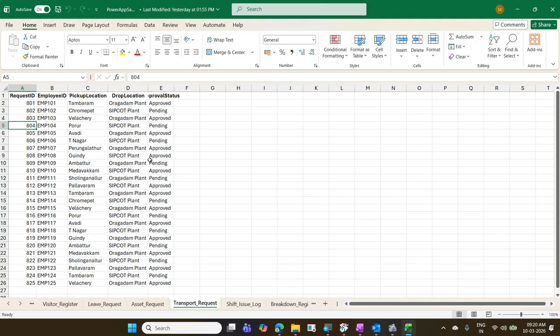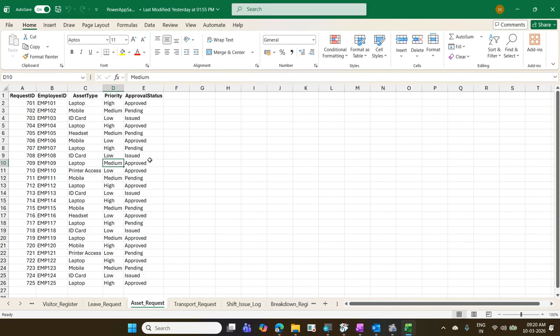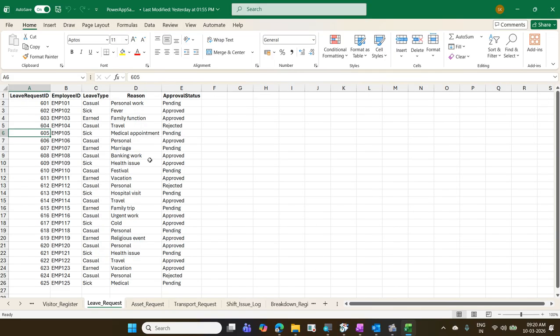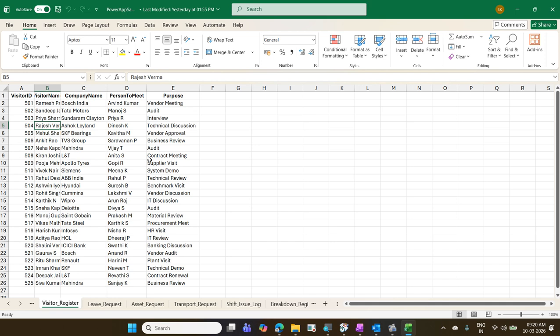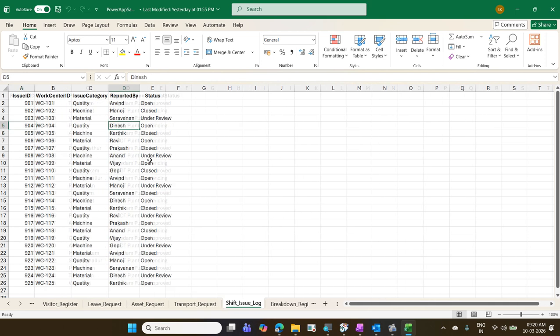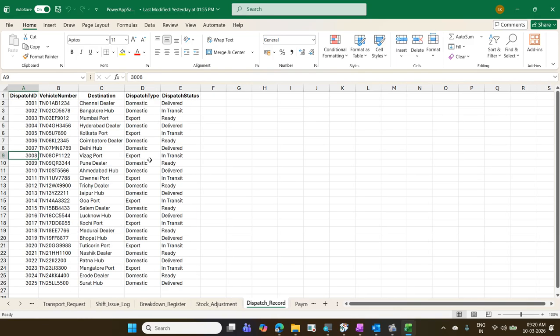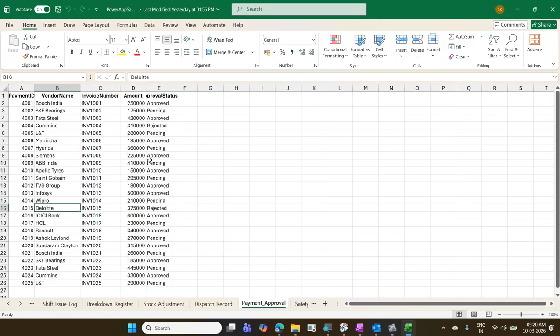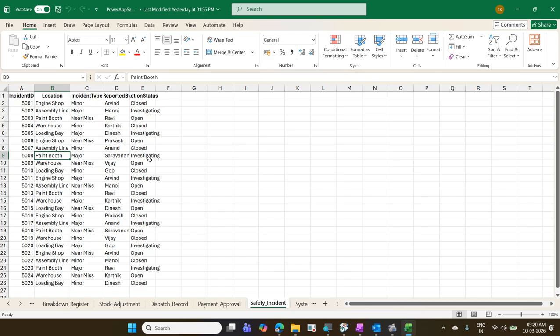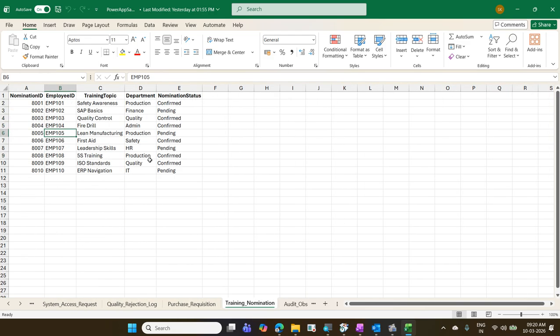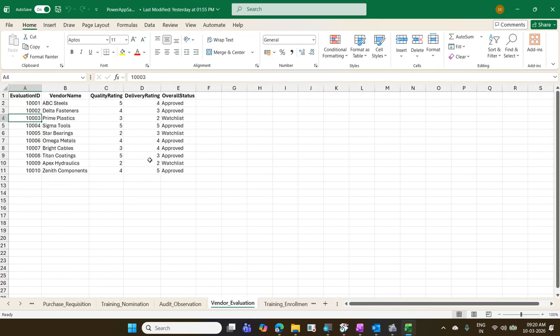Shift issues, who are all in the logistics, they can use the training request, asset maintenance, asset request, and HR can use the leave request and visitor register, and production people can go for breakdown register, stock adjustment, dispatch, finance and other things, payment approval, safety, everything. We have some sample data here. Almost for all the important things we have sample data.